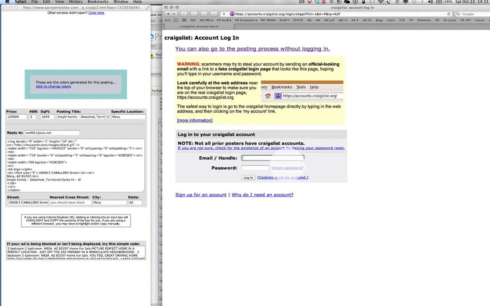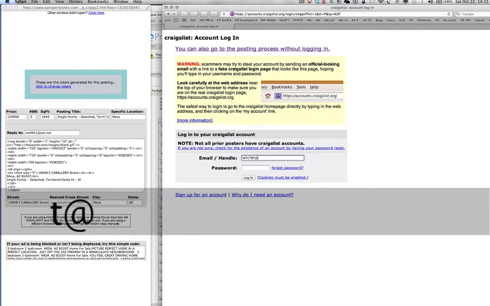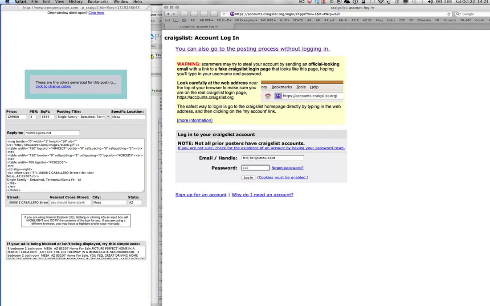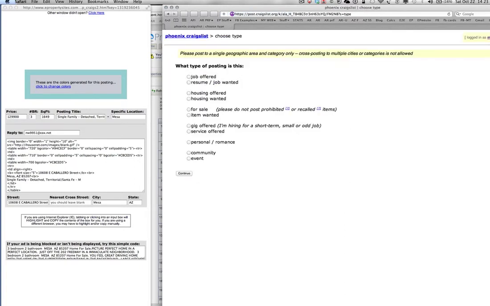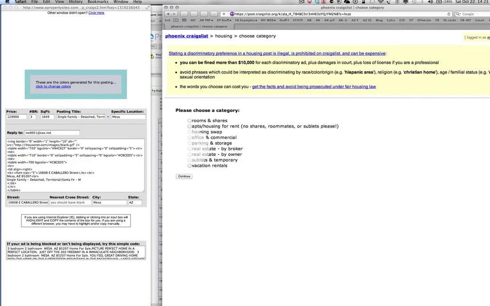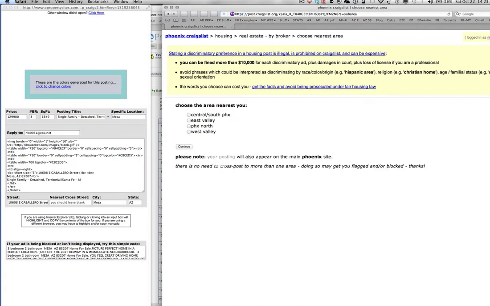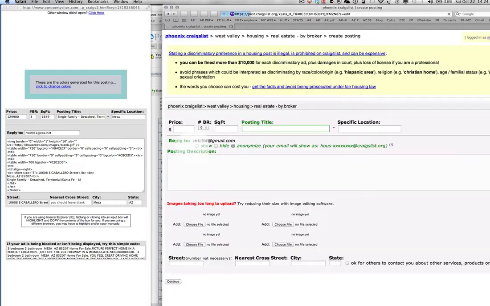As those of you may know, Craigslist has banned single posting and one-click posting because of the level of spam and all the problems they were having clogging up their servers, so they've eliminated that. So if you want to be discovered and have properties found and get more buyers, then posting on Craigslist is extremely important. Clicking Housing Offered, Real Estate by Broker. This property is in Mesa, so it's West Valley.